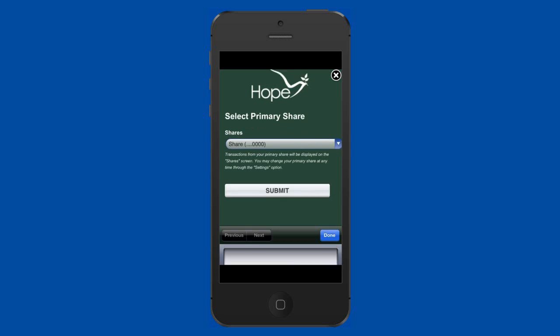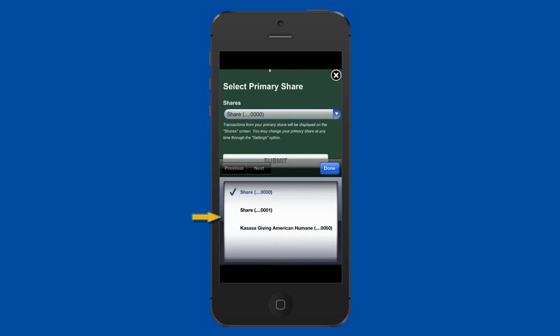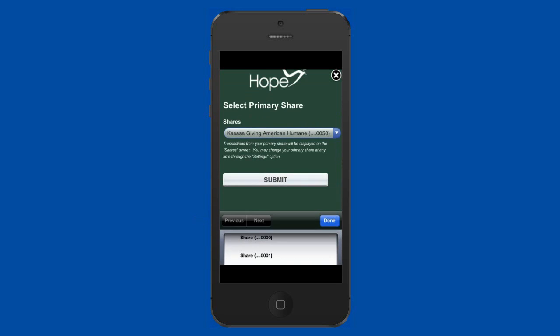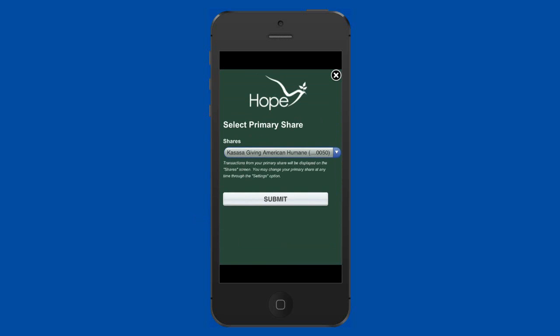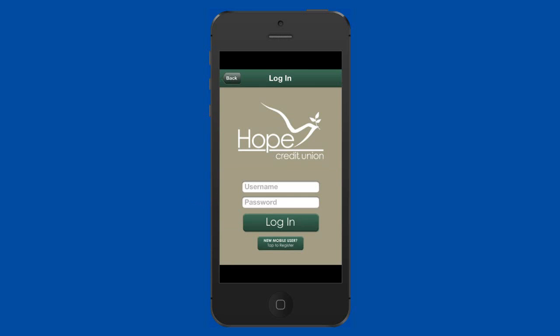If you want to change it now, you can tap on the box showing the account currently selected and choose a new one from the list that is displayed. You can always change the account selection later through the Settings menu. Then click Submit. The app will then present you with the login screen.